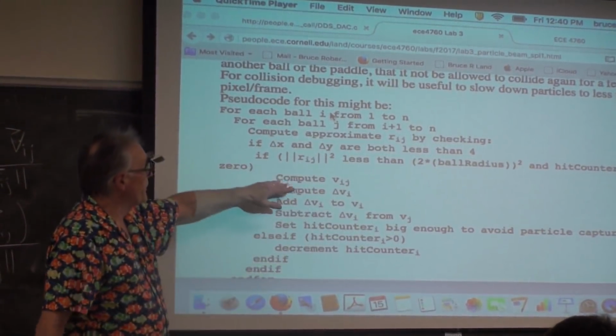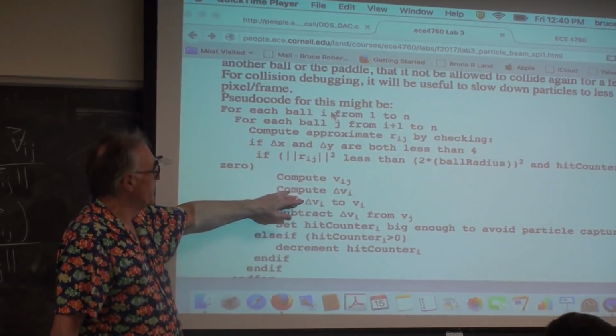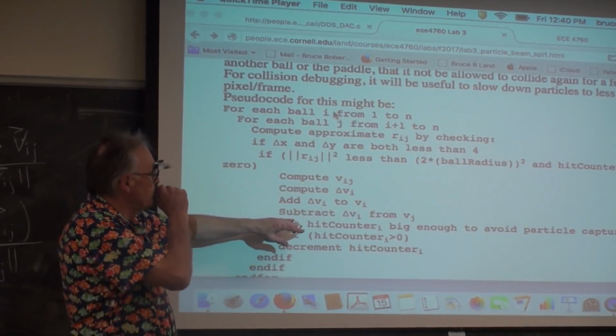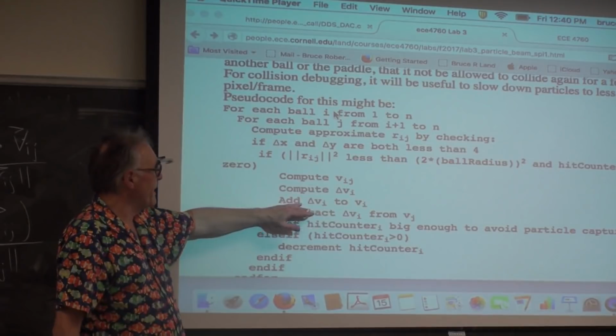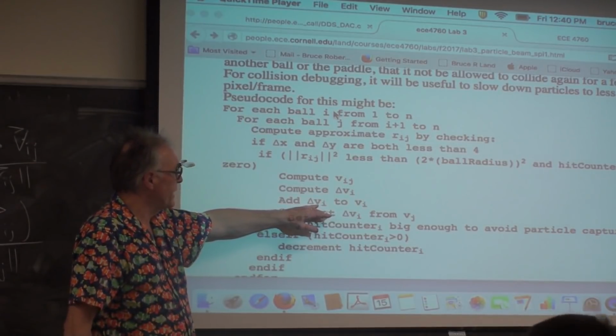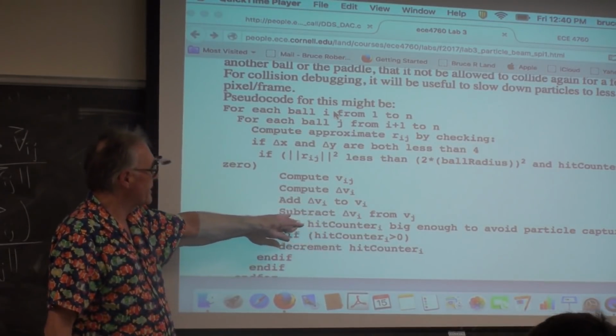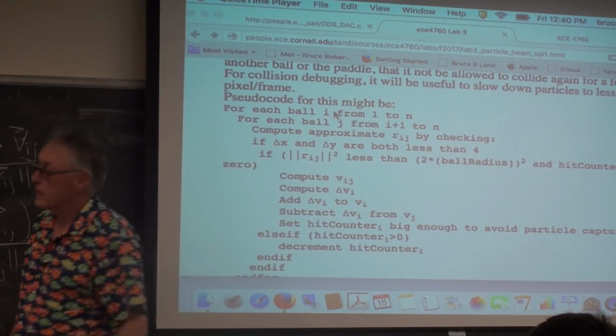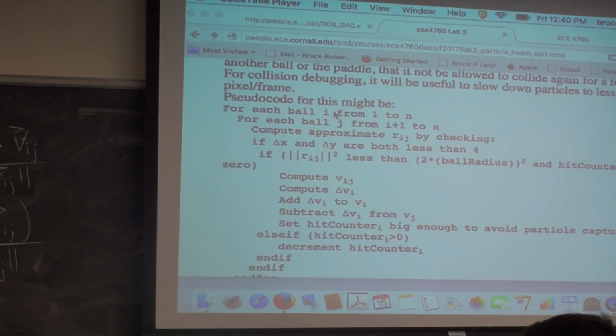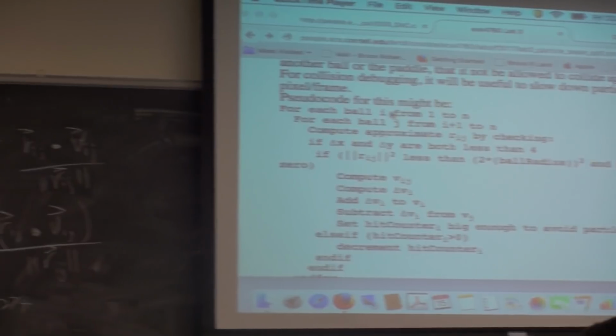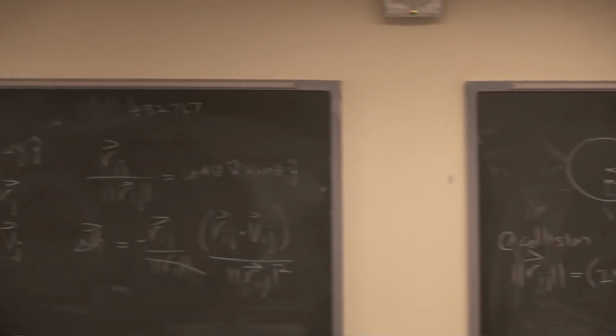Then we're going to compute Vij and delta Vi, and add delta Vi to Vi and subtract delta Vi from Vj, because we are assuming equal mass for all the balls. We have to conserve momentum. This step conserves momentum right here.